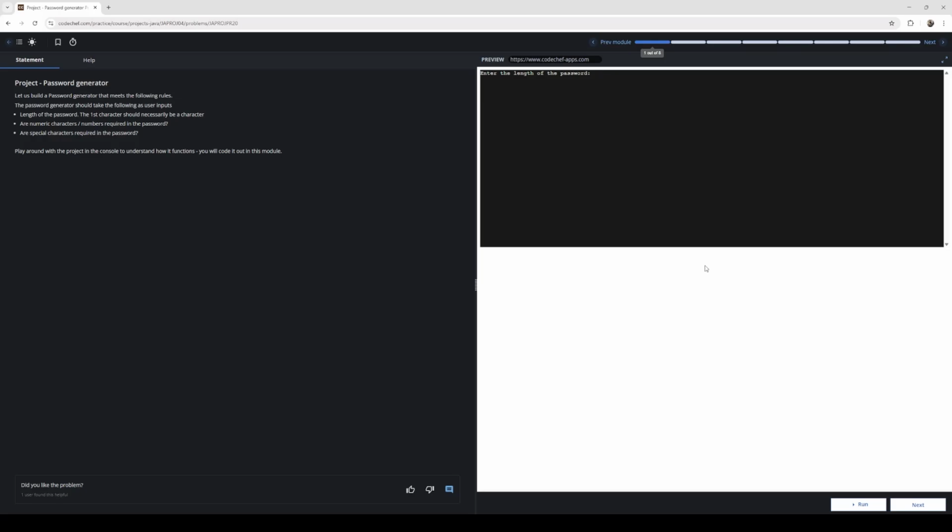Coming to the flow of this particular project, we should ask the user to give the length of the password, and the length of the password cannot be less than 3 because the first character of our password will always be a letter, and we should give the user an option to choose whether they want numeric characters or special characters in the password. If they want both numeric and special characters, we will already have our first alphabet in the password, and then we will be adding the numeric and special characters. Hence we need to have a minimum length of 3.